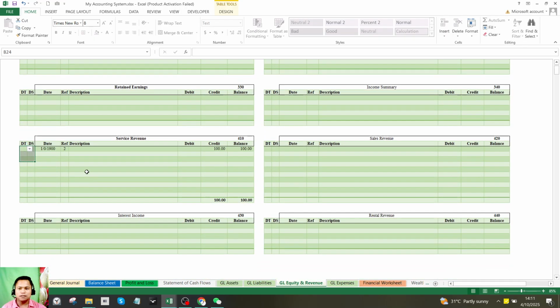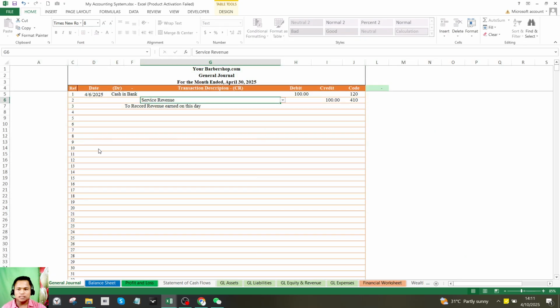So as you can see here in service revenue, oh, by the way, you can't click anything in this table. Only DT and DS are clickable, because I designed this to be locked so it won't be touched at all, because we don't need to touch that in the first place. So as you can see here, service revenue 100 as well. Reference is number 2. Let's see if that's true. Yes, that's true. It's in row 2.